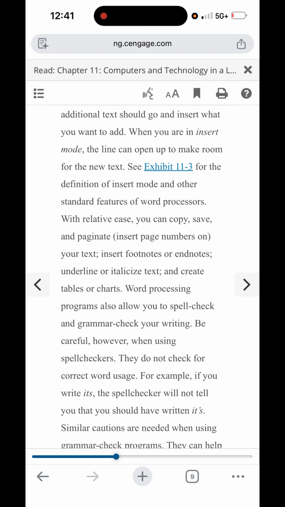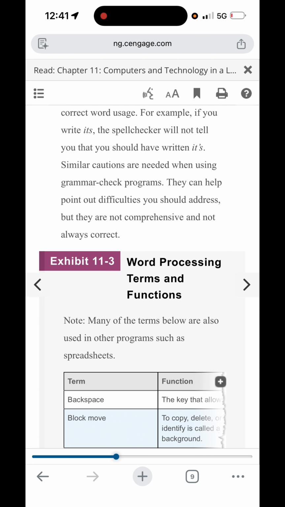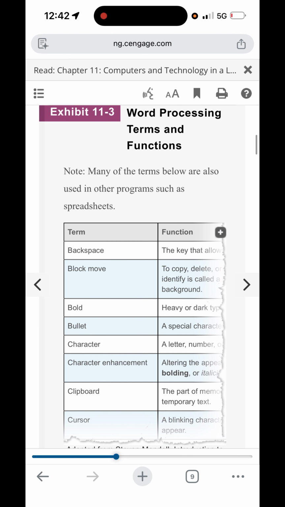Word processing programs allow you to spell check and grammar check your writing. Be careful, however, when using spell checkers. They do not check for correct word usage. For example, if you write "its," the spell checker would not tell you that you should have written "it's." Similar cautions are needed when using grammar check programs. They can help point out difficulties you should address, but they are not comprehensive and not always correct.